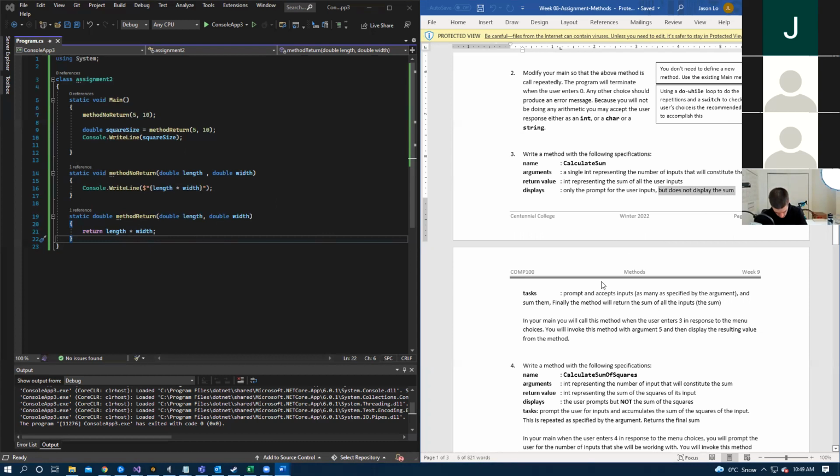You only write the sum later when you call the main, assign it to a variable, and then you display the resulting value. So that's really why I wanted to make clear this distinction of a return value versus not a return value, even though it spits out the same number at the end. The under the hood aspect is quite different.